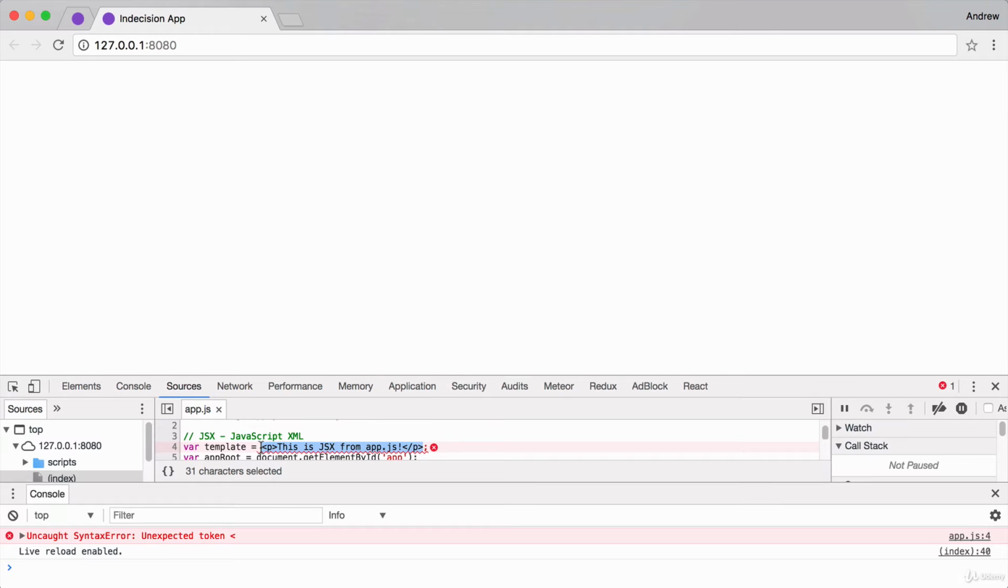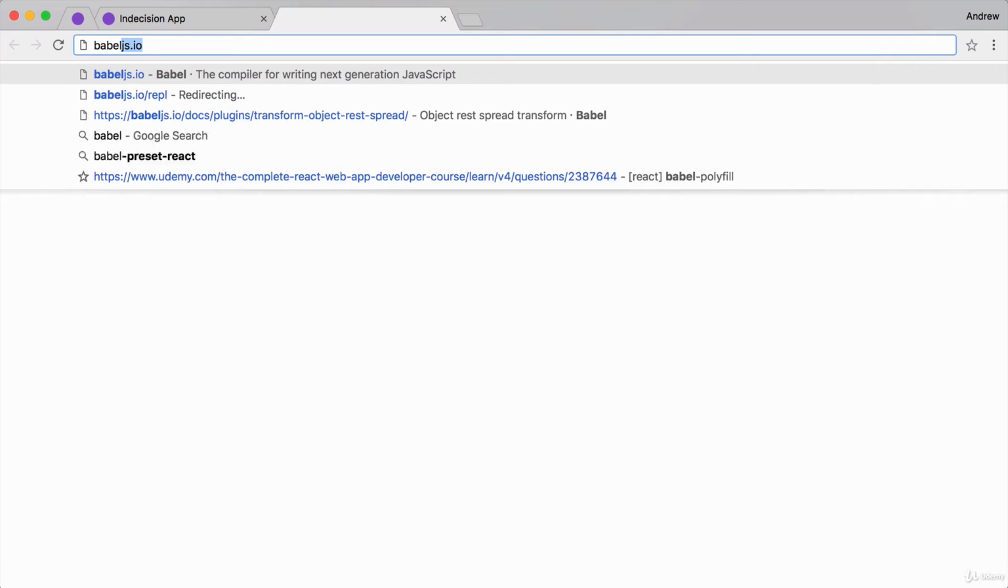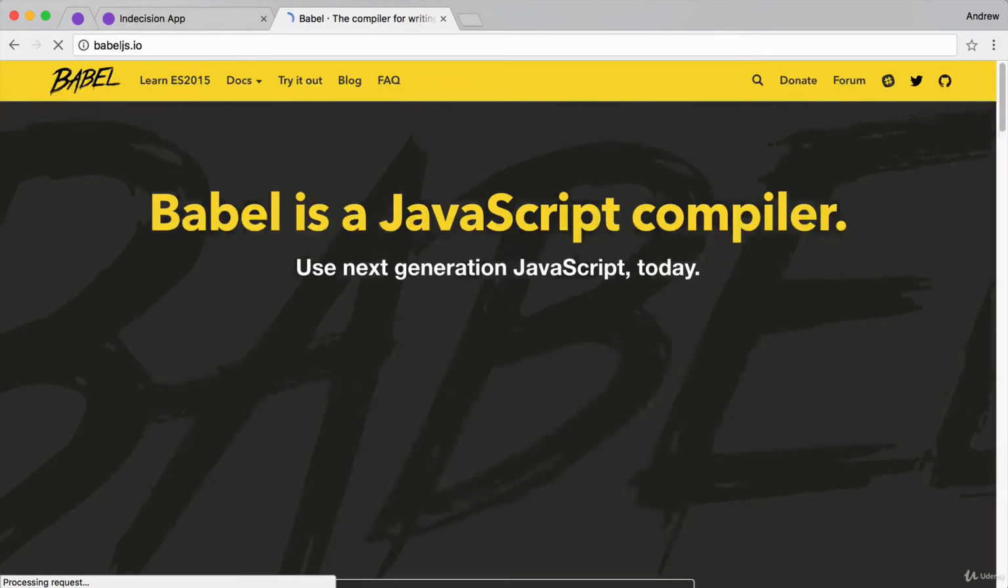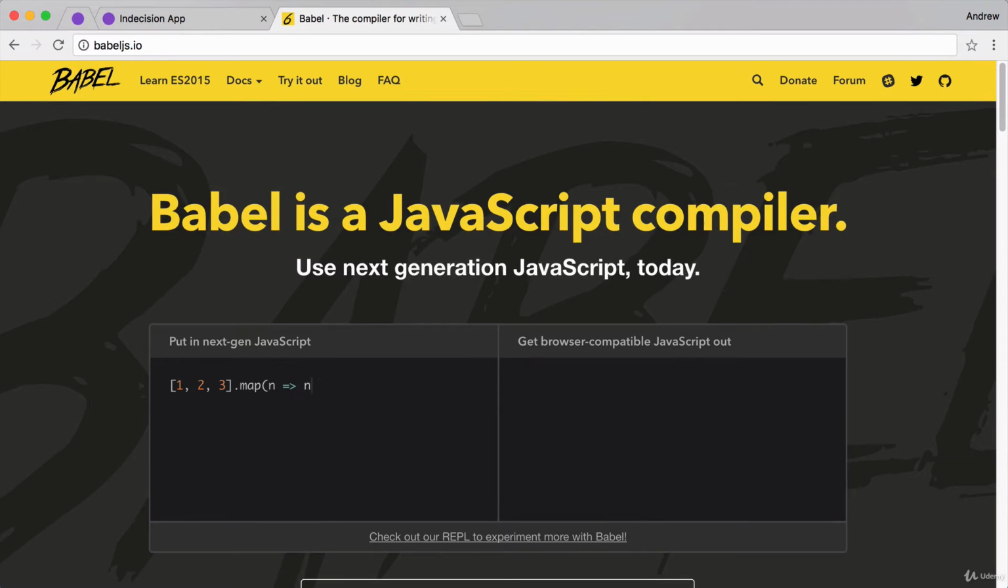We can look at Babel by going over to babeljs.io. Babel is a fantastic tool. You're going to hear about Babel over and over again in this course. And as soon as you finish this course and you go out and explore and create your own things, you're going to hear about Babel over and over again. Babel is a fantastic tool. It is a JavaScript compiler.